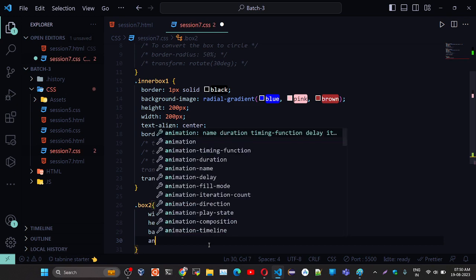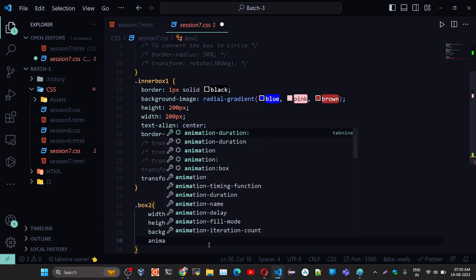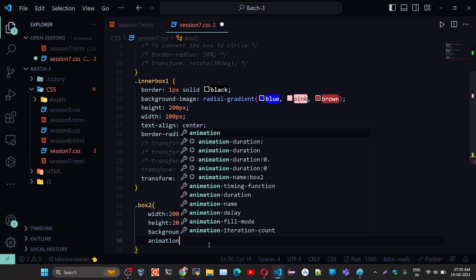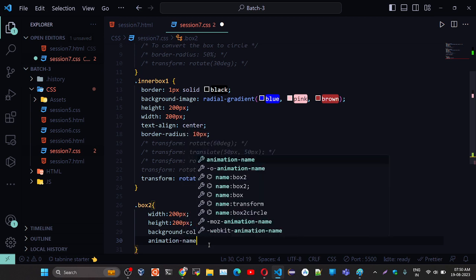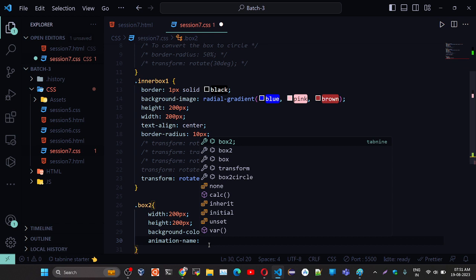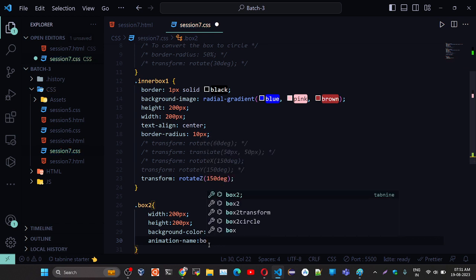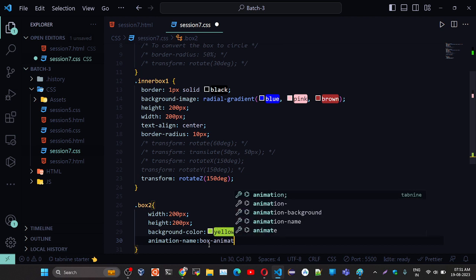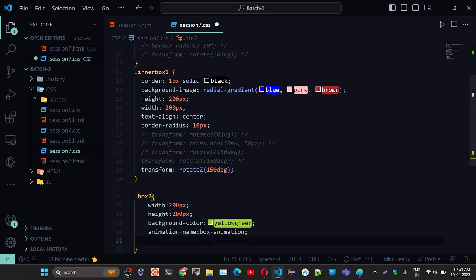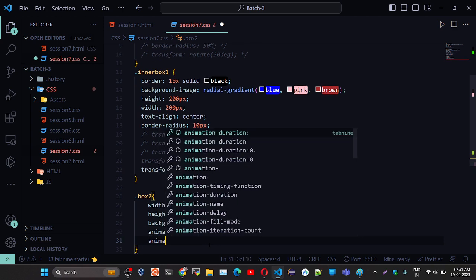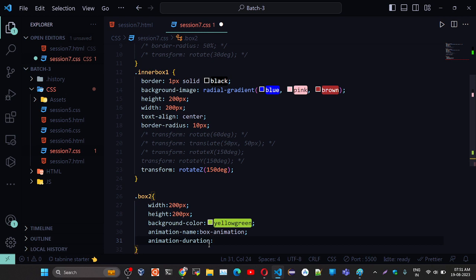Then the animation name. I will give something like box animation. You can give any name. And animation duration, you have to give animation duration, you can give 4 seconds.